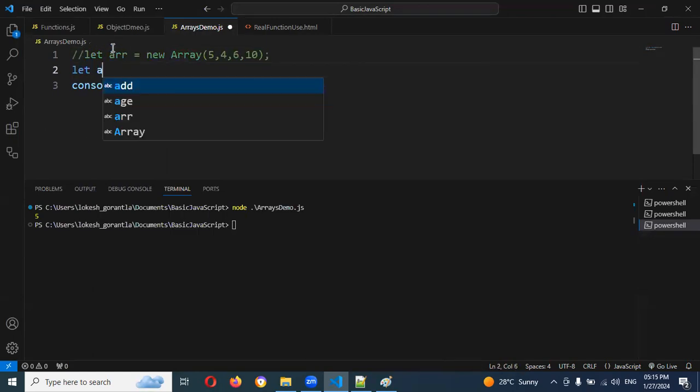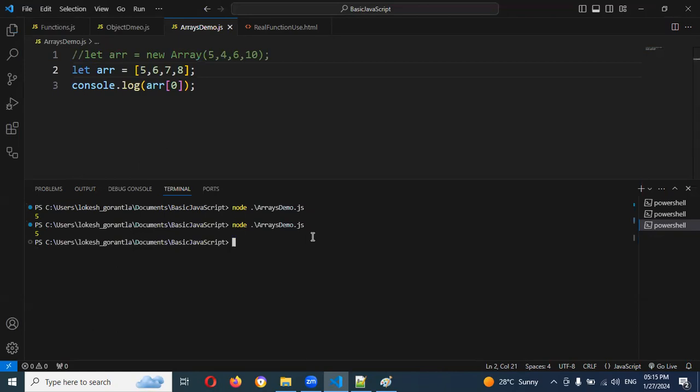Let array equal to square braces, and inside that 5, 6, 7, 8, and close the brace. Okay, now run it again and see, 5 is there. No need to specify new Array. Directly, if you mention braces, that is called an array. You can create n number of things.